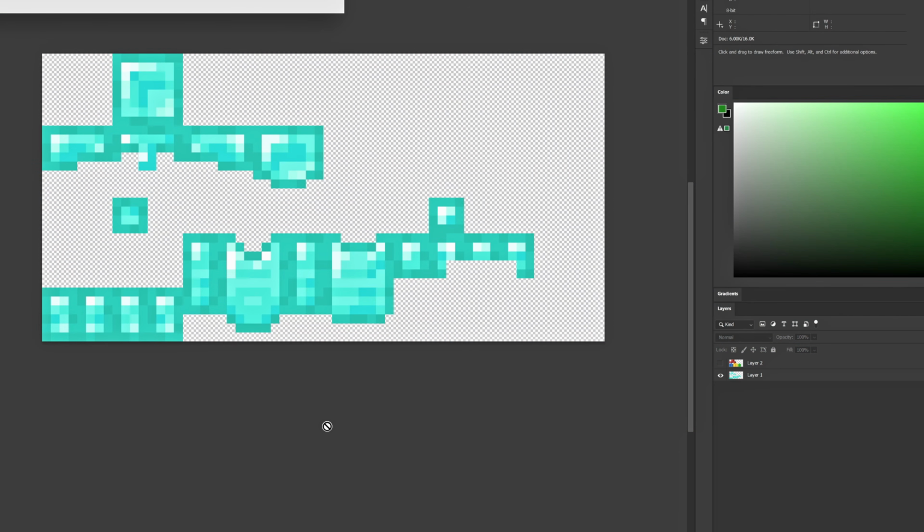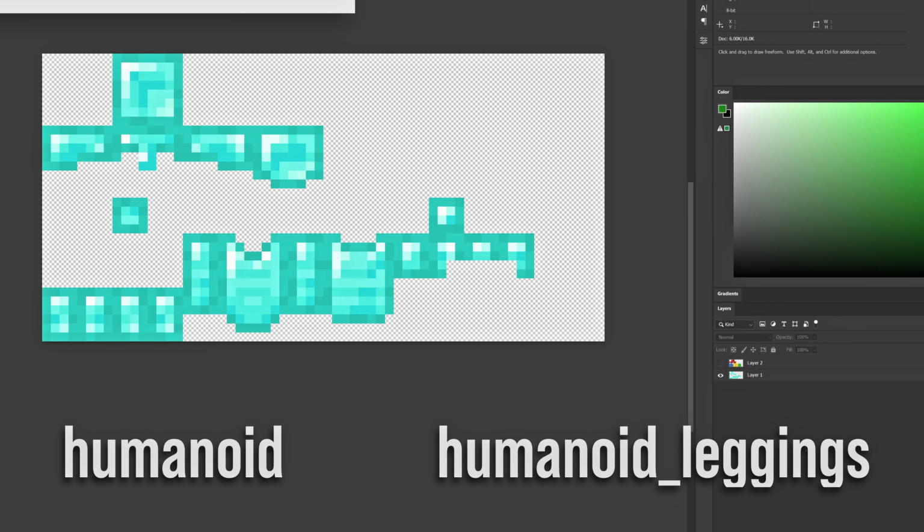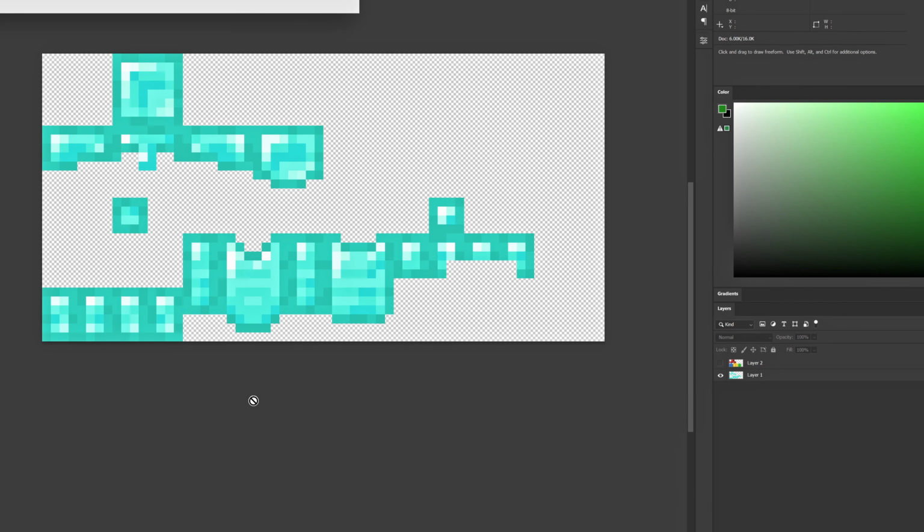We're now here in Photoshop taking a look at the vanilla texture for diamond armor. Armor is actually broken up into two separate categories. There's humanoid, and then there's humanoid leggings. For some reason, they decided to dedicate a separate texture to just the leggings. That means that our humanoid texture here covers the helmet, our chest plate, and our boots.